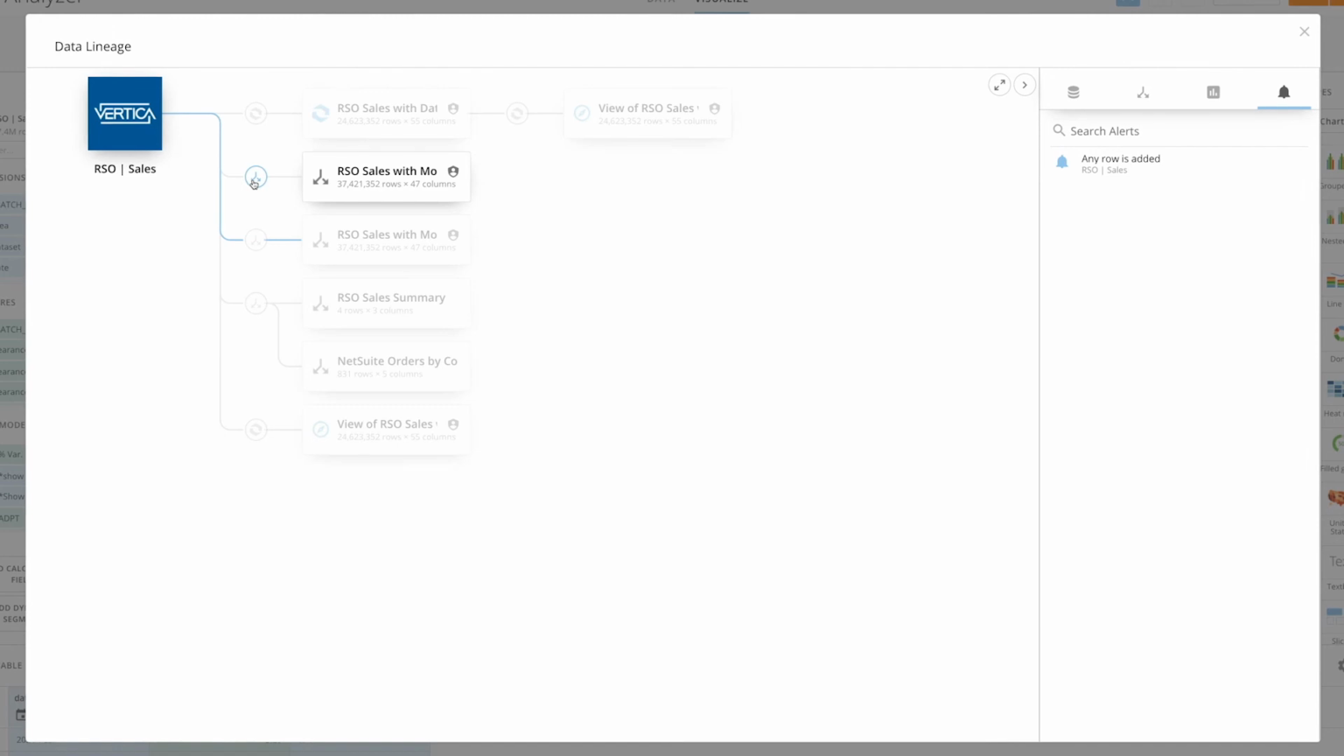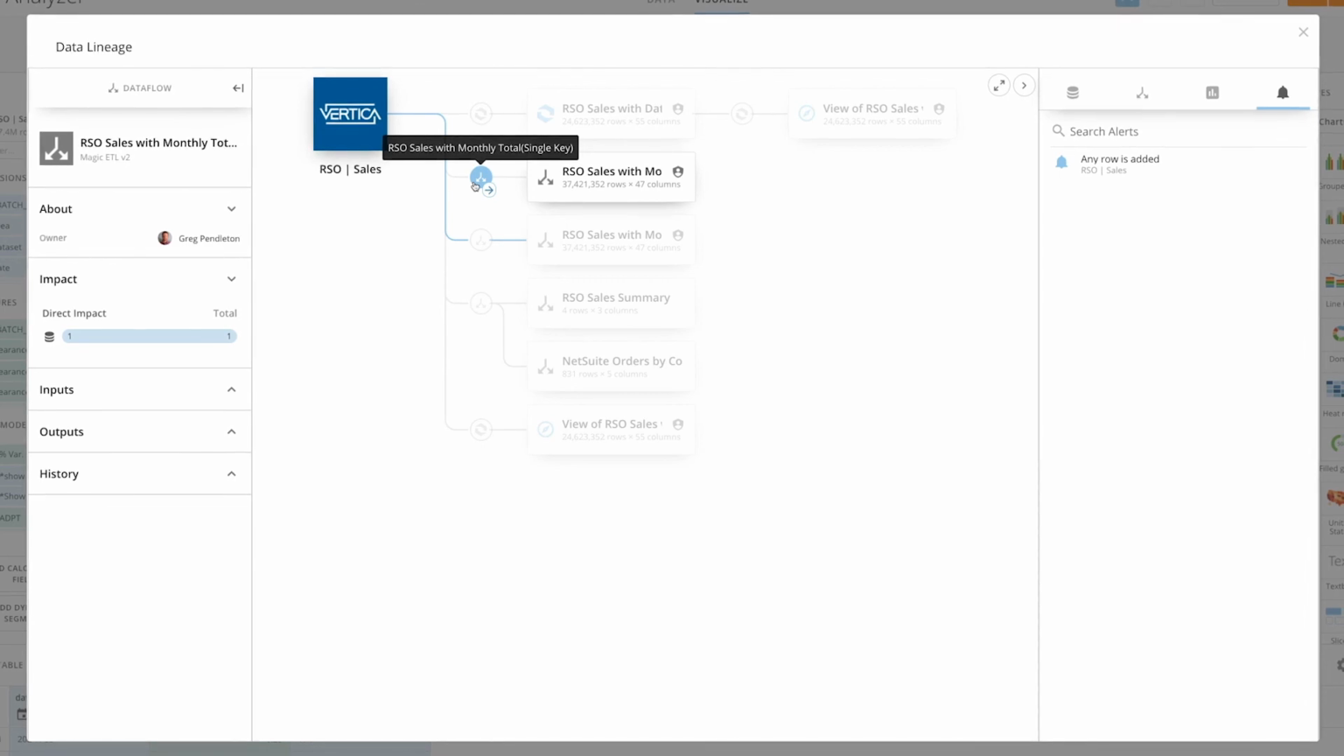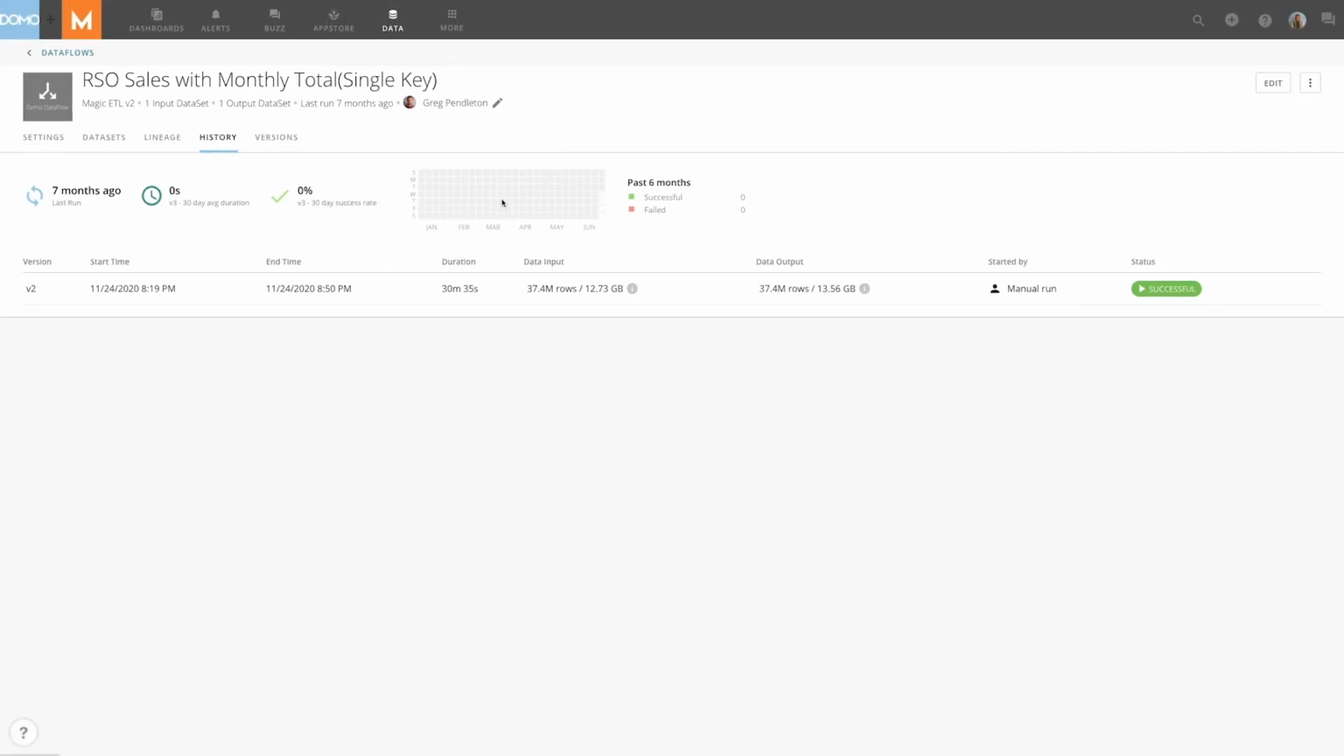A data flow icon indicates that a data flow was used to generate the child dataset. If the data flow is broken, this icon will be orange. Clicking on the arrow will take you to the data flow's history. View all the datasets and connections used to power your cards and datasets with Domo's Data Lineage.